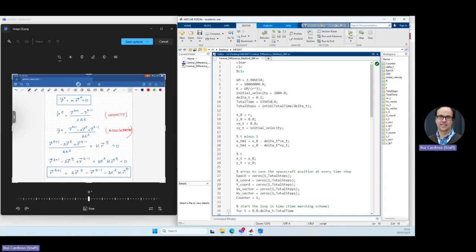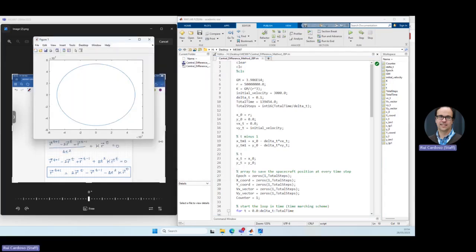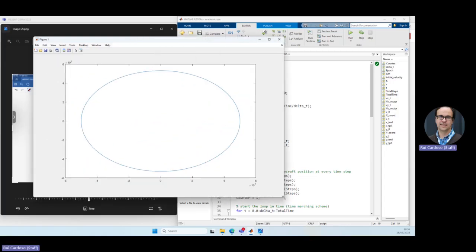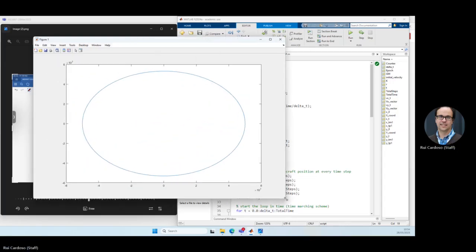Well, let's see. Oh, very good. See, very good. Definitely, central difference method is working very well, right? You can see. We can also plot velocities.